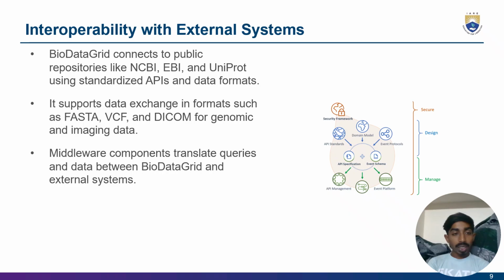Interoperability with external systems. BioData Grid connects to public repositories like NCBI, EBI, and UniProt using standardized APIs and data formats. It supports data exchange in formats such as FASTA, VCF, and DICOM for genomic and imaging data. Middleware components translate queries and data between BioData Grid and external systems.